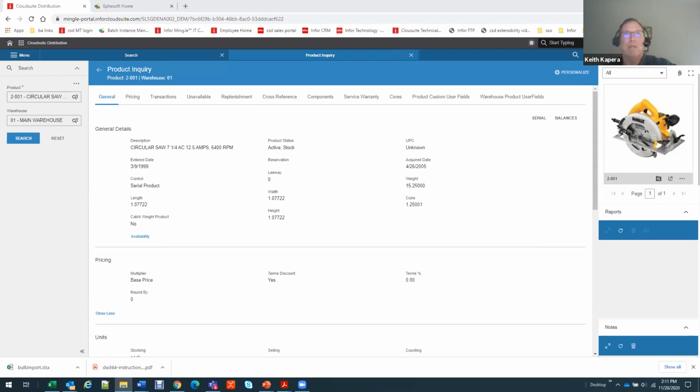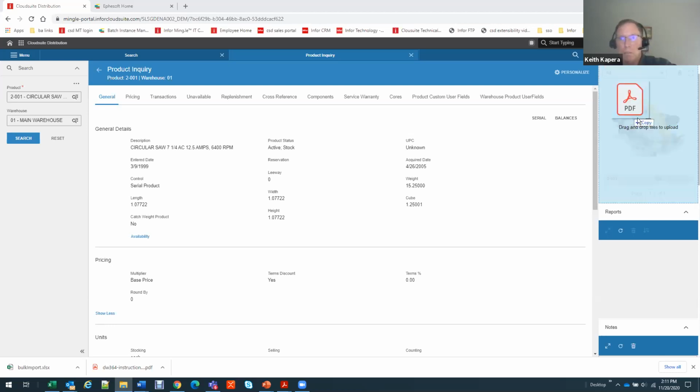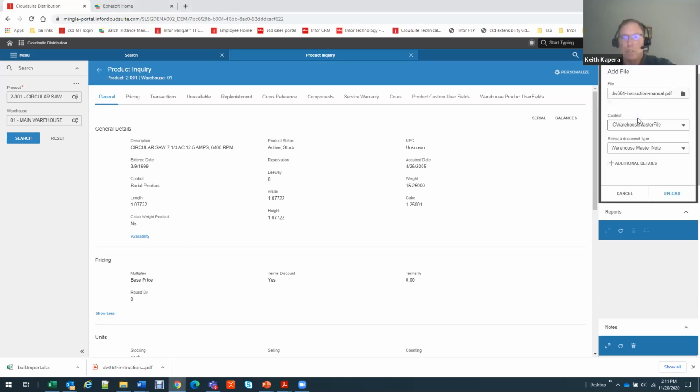But let's say I've got another document, and here, on my other screen, I'm going to grab a circular saw manual here. And it says, well, do you want to add that file? Okay. And what do you want to associate it with?